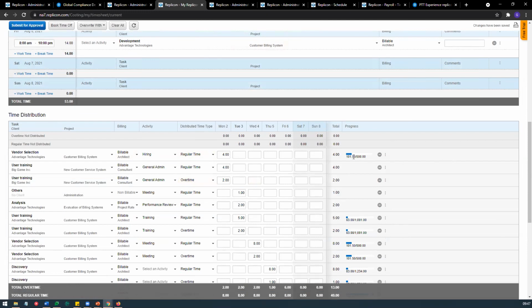It also shows you the progress bar to see how far along you're progressing with the various tasks that you're working in. Now this information has been pulled from your projects. When you put in those estimated hours, it shows you your actual versus estimates in real time, giving you a good idea of how far along you're progressing with these various tasks.